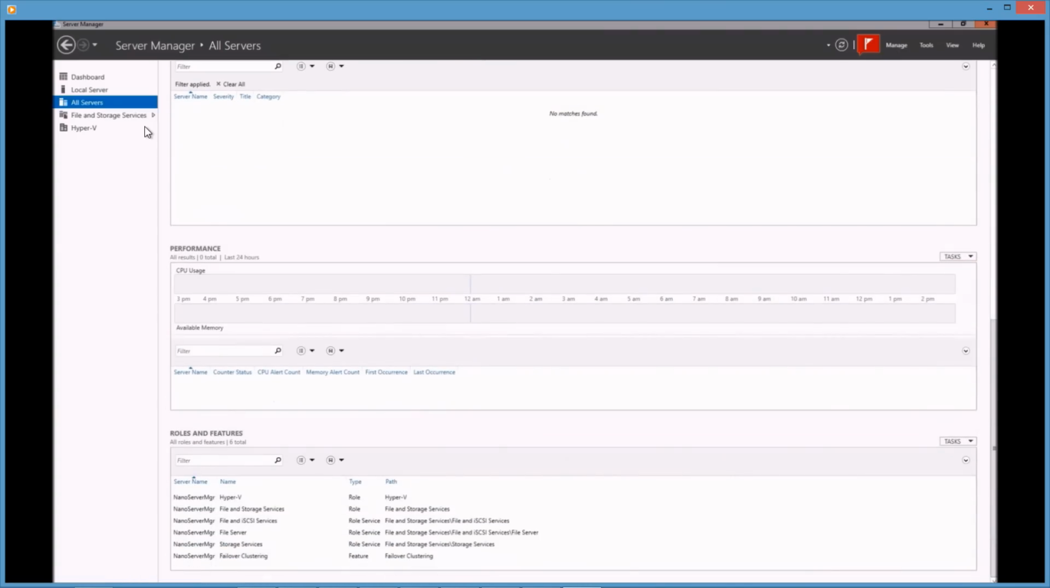You'll see services and events. If you scroll down, you'll see performance also missing. That's another issue we're working on. But then you see roles and features, and it has all the roles and features of that Nano server installation: Hyper-V, file and storage services, the file server role, and clustering in this case.